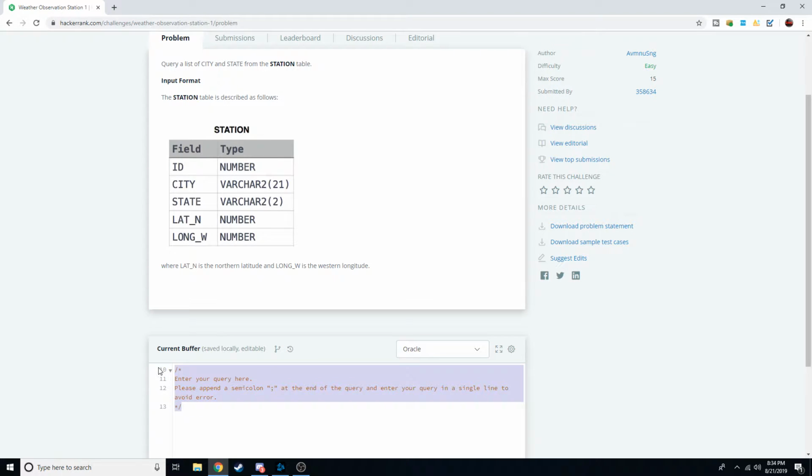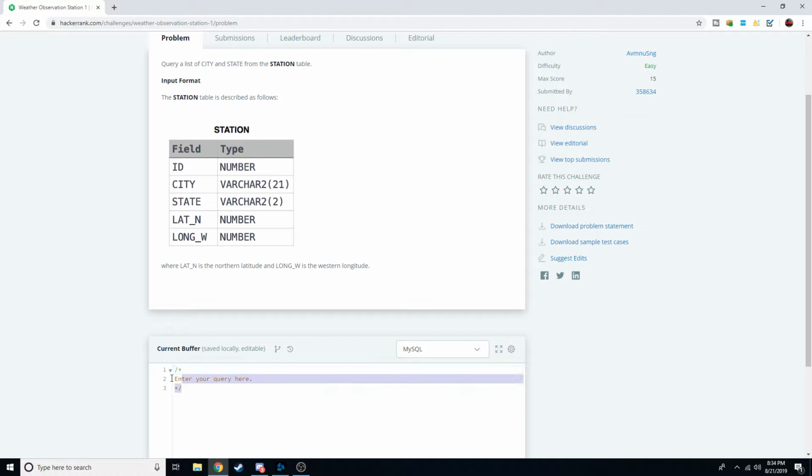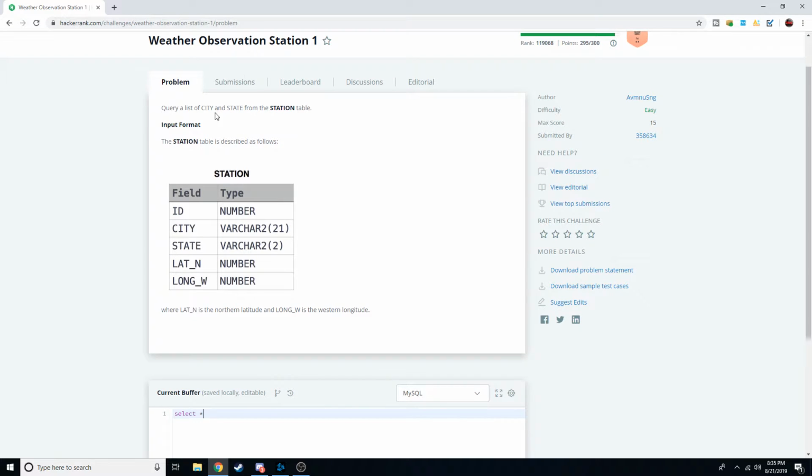To do that, it's very simple. So I'm actually going to switch this to MySQL, and we'll start writing the query. What we've got to do first is say select, and that's just going to tell it we're going to grab some information. And if I wanted to grab everything, I would put this asterisk here, and that would grab all of the different fields. But instead, I want to grab only city and state, nothing more. We don't want the ID, latitude, longitude.